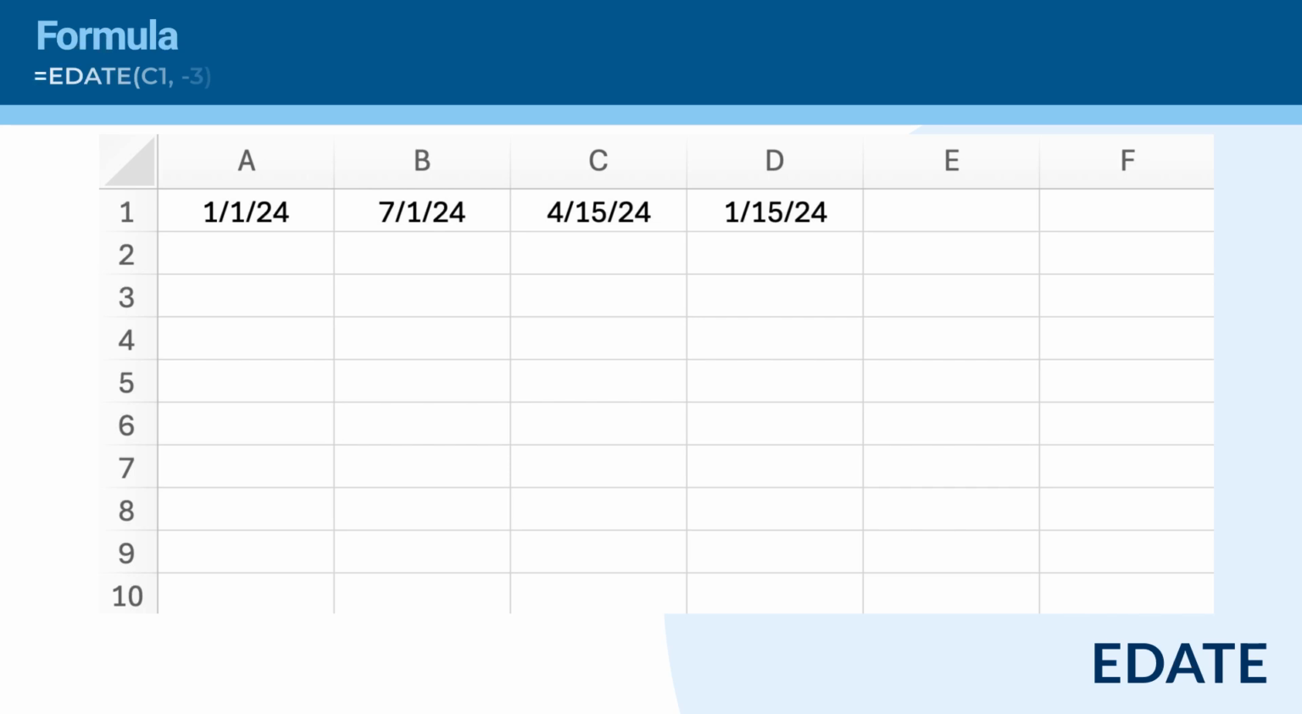Let's consider a more complex scenario where you might need to subtract months. Suppose you want to find the date that is 3 months before April 15th, 2024. Enter the date, April 15th, 2024, in cell C1. In cell D1, enter the formula displayed on the screen and press Enter. Excel will return the date 3 months before April 15th, 2024, which is January 15th, 2024.